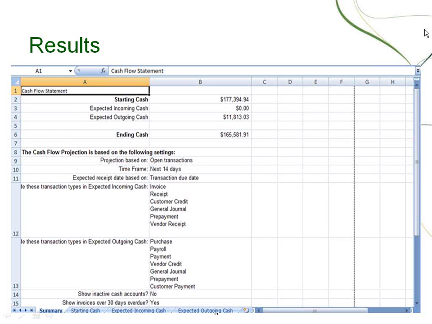These results can also be taken out to Excel, and we can customize the look and feel of these cash flow statements out in Excel and make the presentation in a manner that is more acceptable to our business.